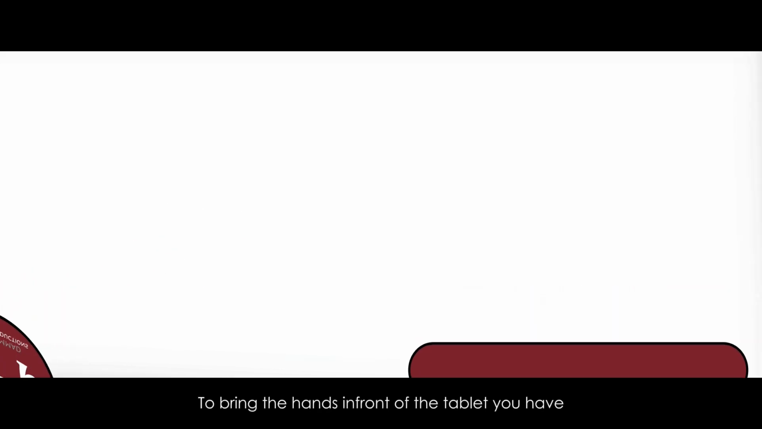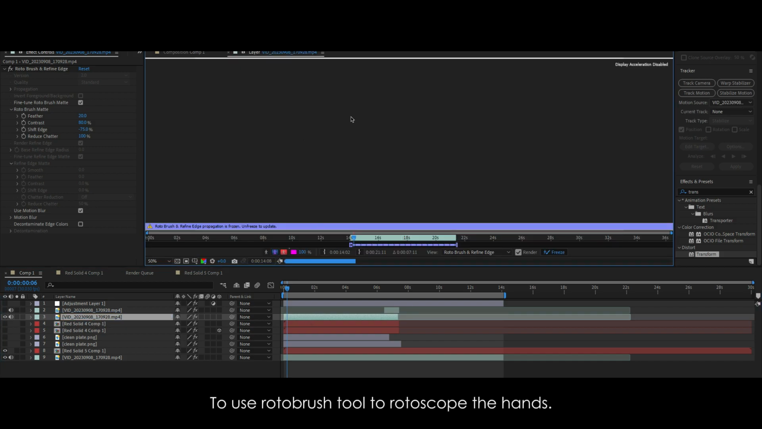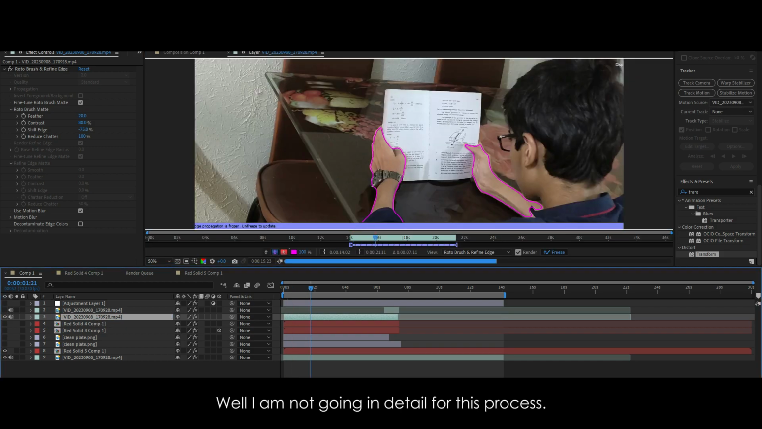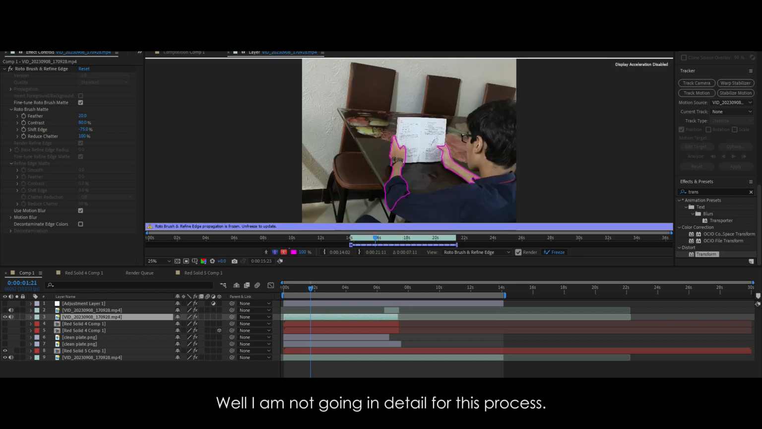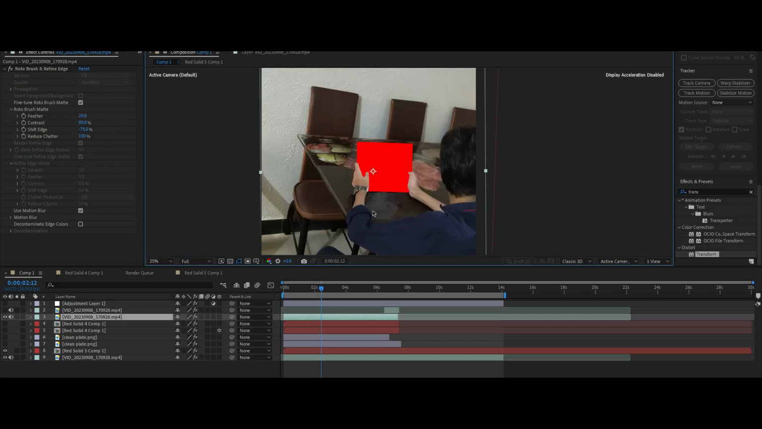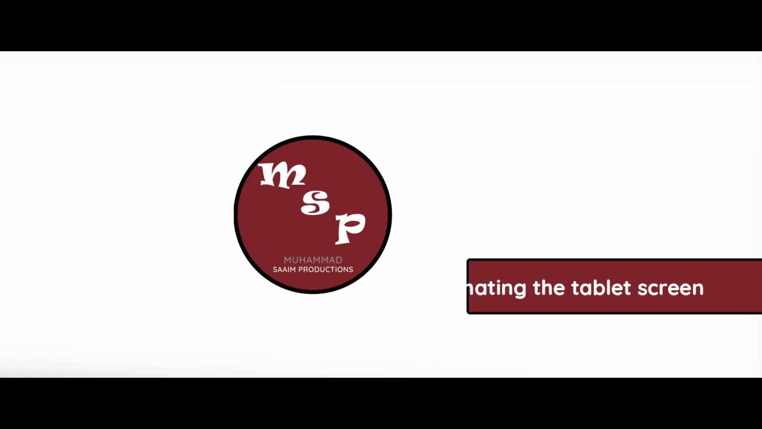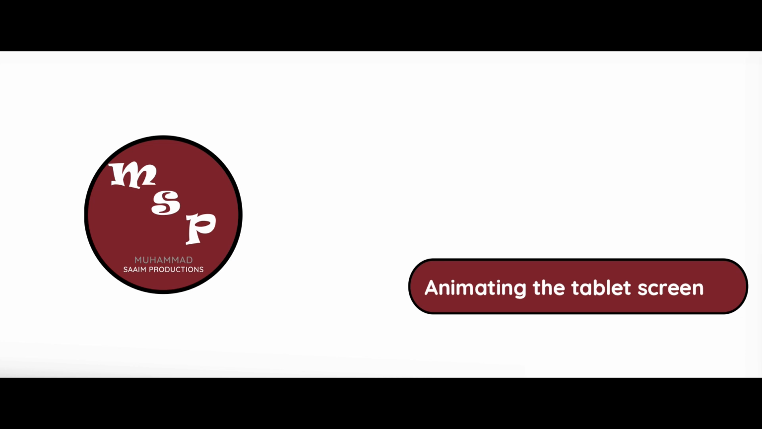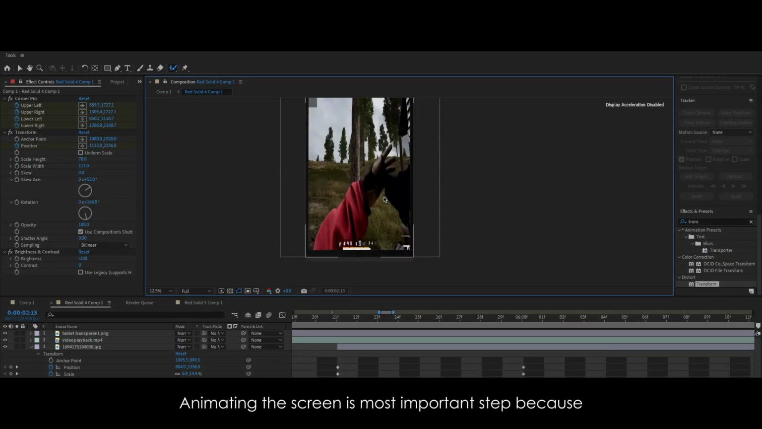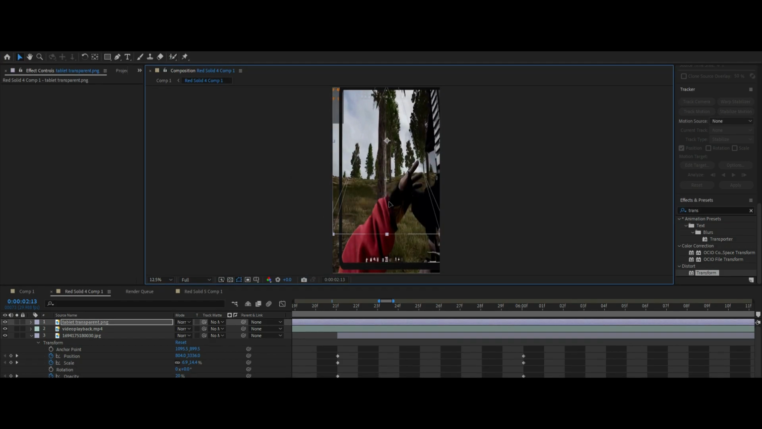To bring the hands in front of the tablet, you have to use the Rotobrush tool to rotoscope the hands. Well, I am not going into detail for this process. You can always search on YouTube for basic steps. Animating the screen is the most important step, because you need to match as much movement of the hands as you can.